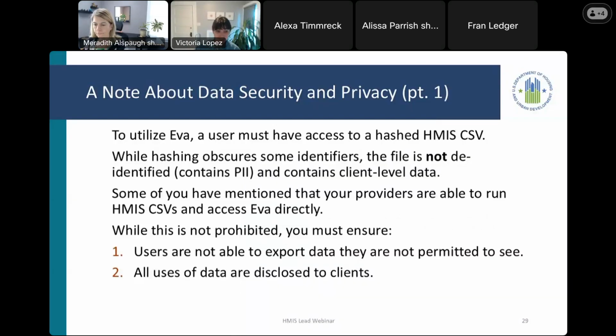All right, so just to refresh folks' memory, to utilize EVA, a user has to have access to a hashed HMIS CSV file. While hashing does obscure some personal identifiers in the CSV, the file is not de-identified. So it still contains personal identifying information. It contains client level data.